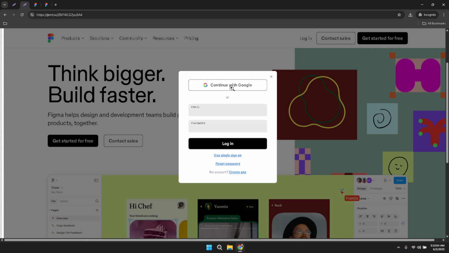When prompted, choose the Google account you would like to use for signing in. Selecting the appropriate account ensures that your design environment and projects are always in sync with your personal preferences and previous work. This step is essential for maintaining continuity in your design workflow and for securing access to your creative space.